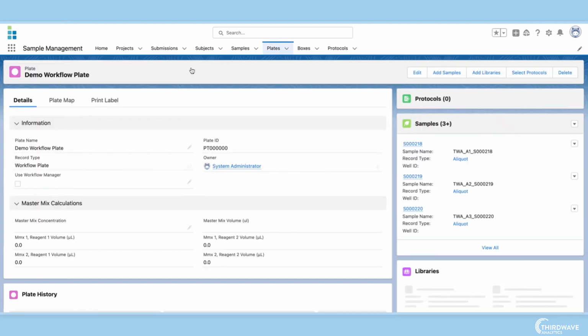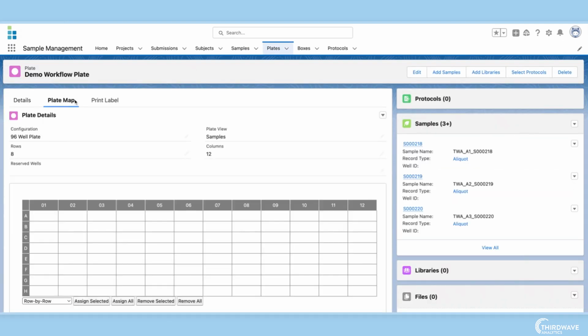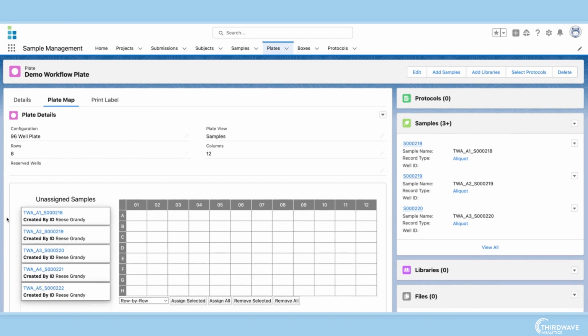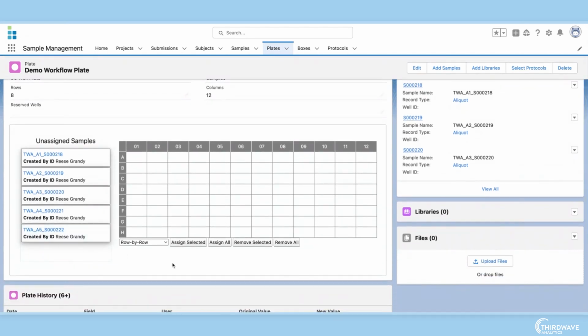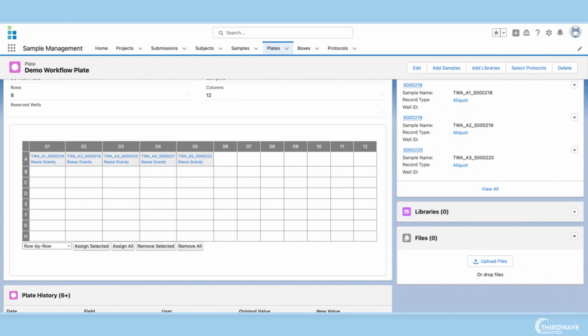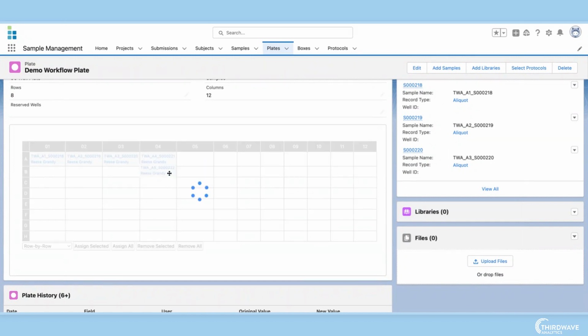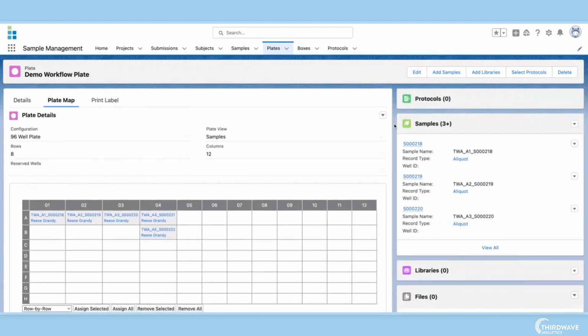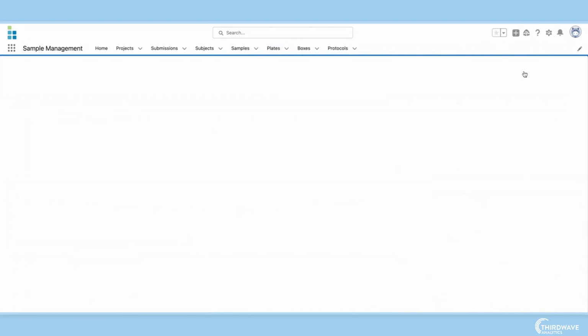A very useful feature of Lockbox is their plate map, which allows users to allocate specific wells within the plate for samples or standards. These plate maps are dynamic and allow for the user to move samples to different locations when needed. Now the next stage of this sample's lifecycle is testing.